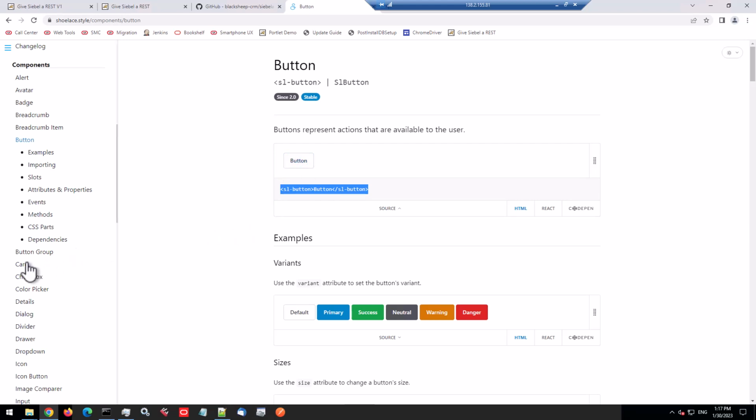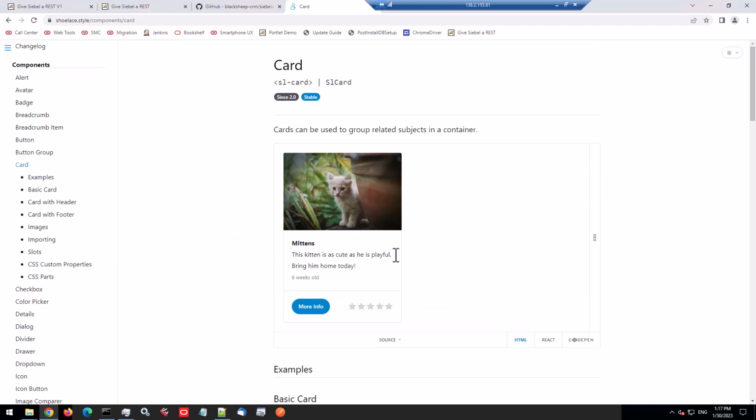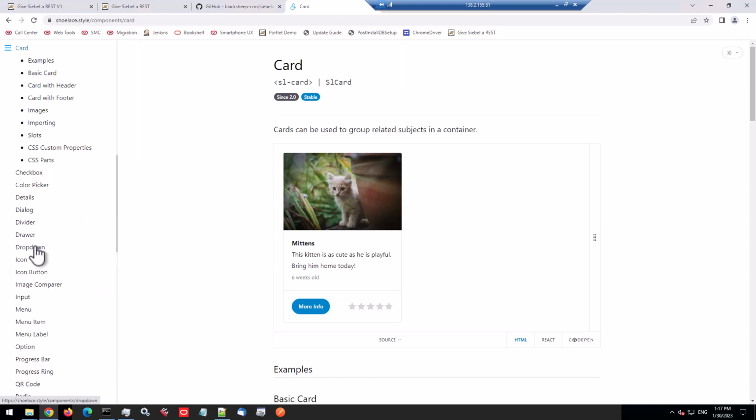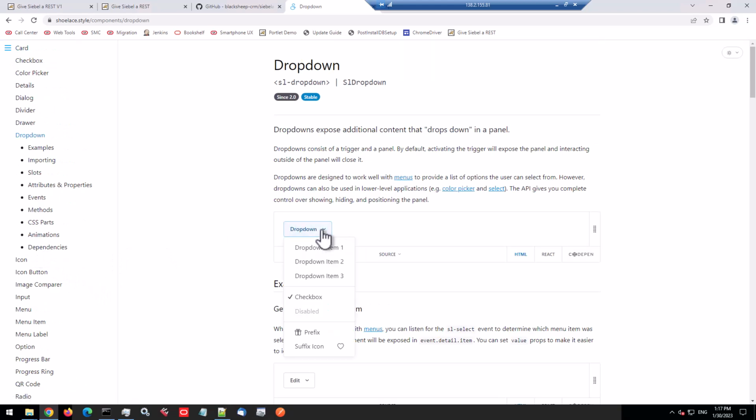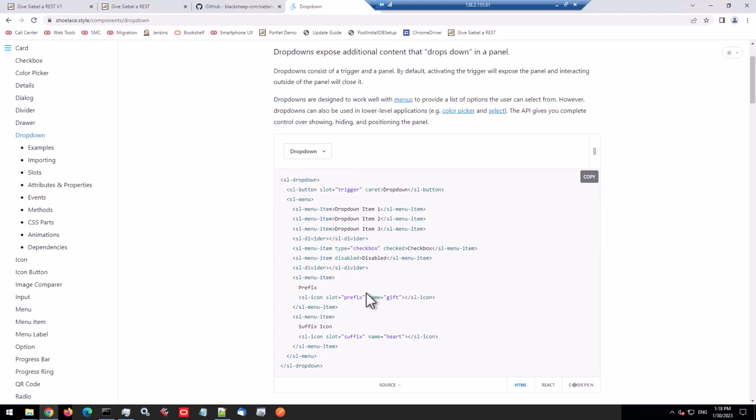And that, of course, is also happening for cards, which I used for my demo. And I also used the drop-down, which is easy enough, but you can see it's highly configurable and uses a very intuitive syntax. So that actually is a menu drop-down.